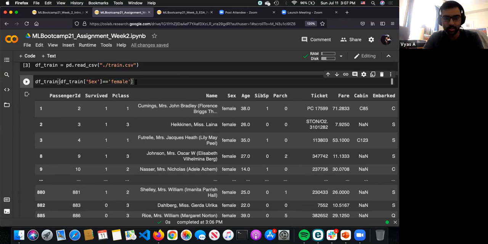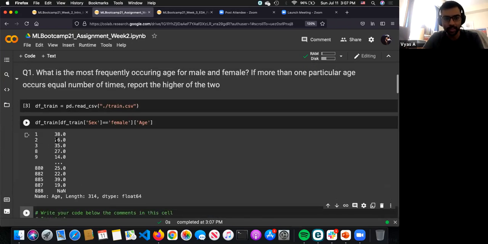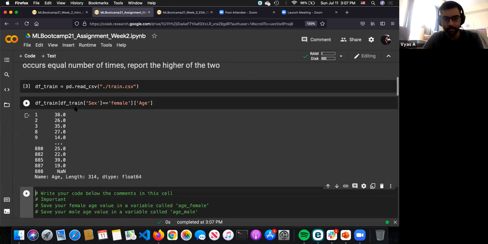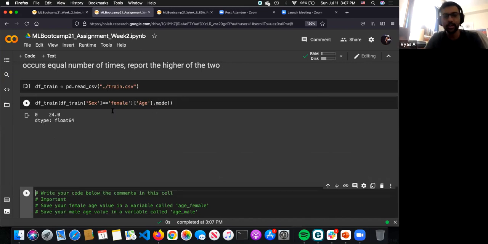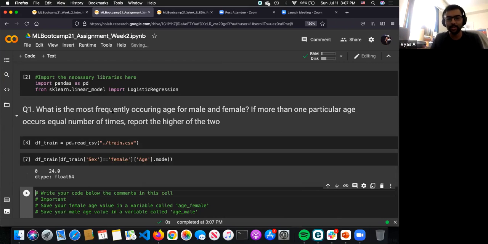So let's do it. I have never used this. So select the age one. So now you only have the age of the female passengers. Now I don't know if this will work. Okay, it's already there. See, I got my answer in one line. So this is what I would do.